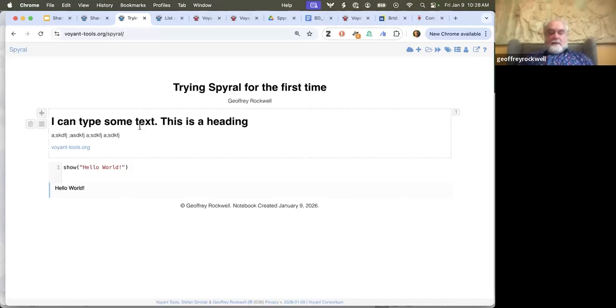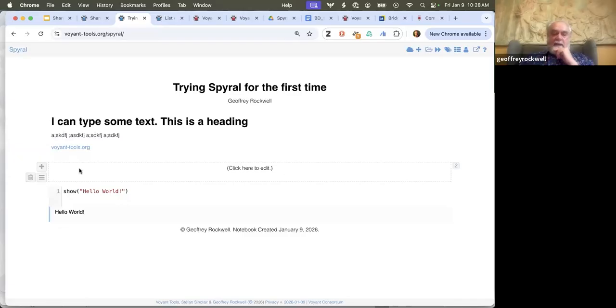So I've got the text cells, the code cells. Now let's look at the things that you can do to these cells. Over here, when I roll over a cell, it's got a little plus button. So I can click that and I could add a second text cell.